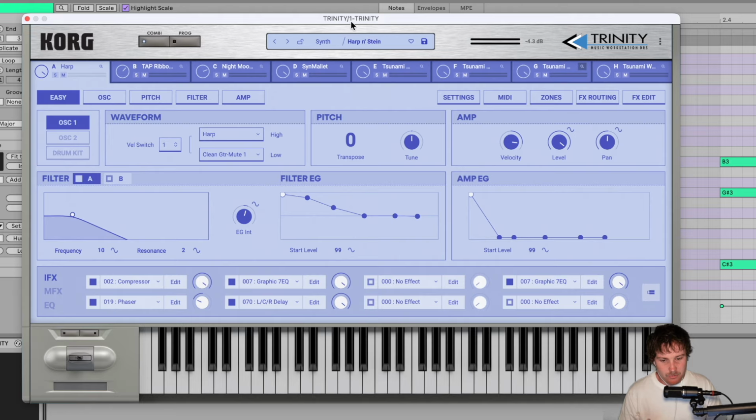But the sound engine on the Trinity is based on PCM synthesis, and back in the day it had a 24 megabyte ROM chip that had over 1,000 individual samples. I'm pretty sure 1,000 megabytes is like 1 gig, something around that number. This is obviously an old piece of gear.